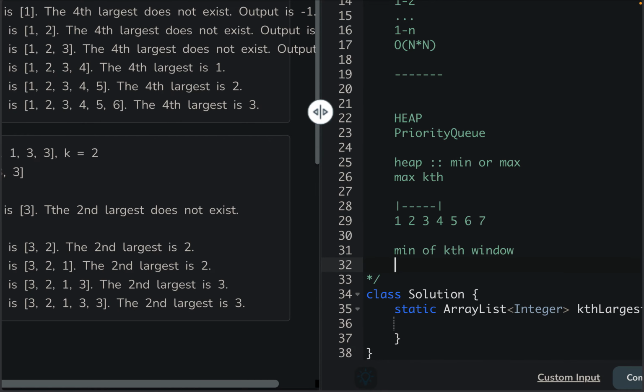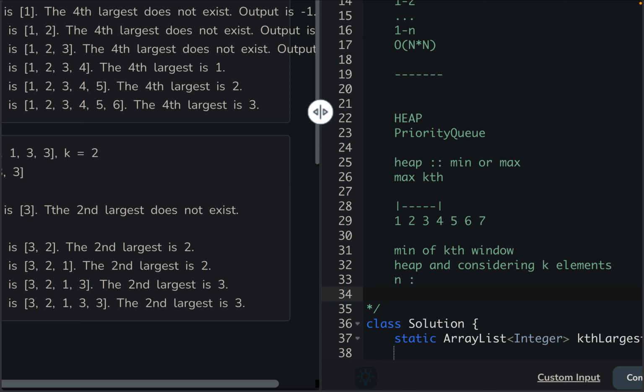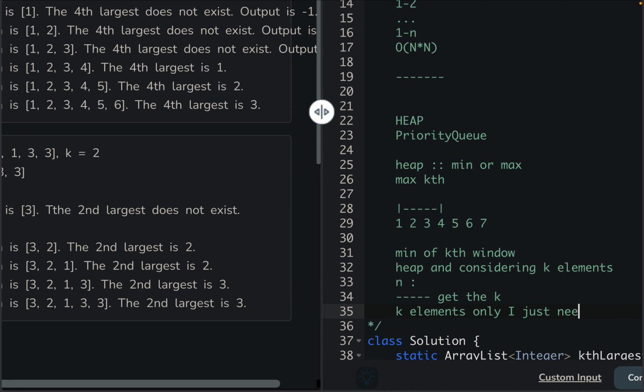That's where I'm shrinking the problem a bit. So you don't need to worry about the entire array, but only the k window, and you can slide the window bit by bit. So you're just taking a heap into the picture and considering k elements, and within the k elements you have to play. Why am I choosing only k elements, you can ask. Yes, that's a very good question. If I'm choosing n elements, then I need to iterate through n elements and get the k. But if I'm getting the k elements only, I just need the top element.